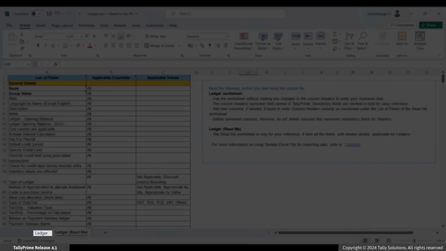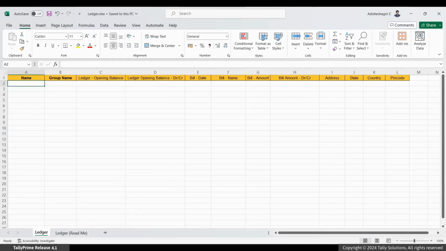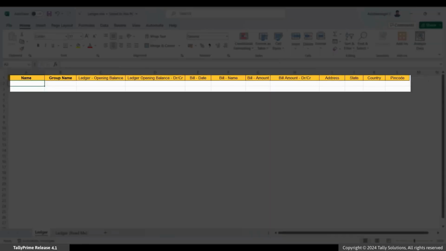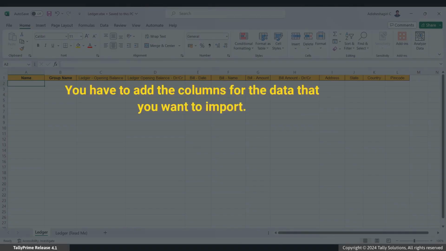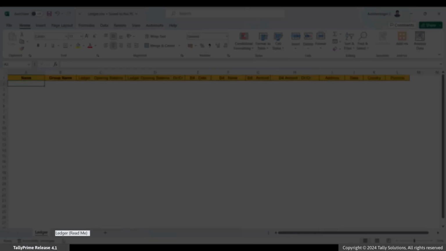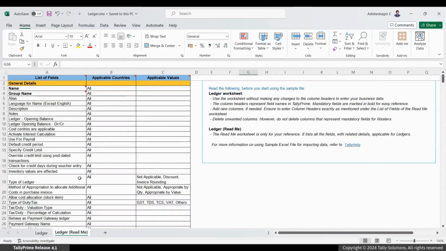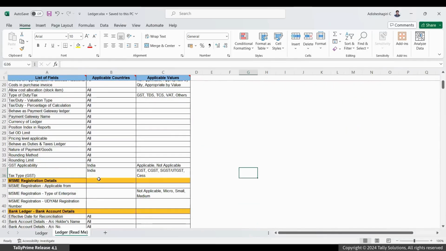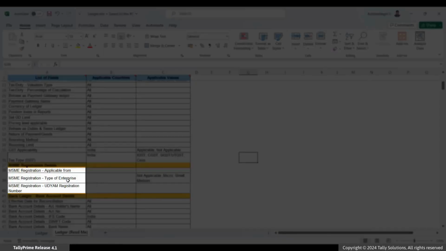Go to the worksheet named Ledger. You will see some default columns. You have to add the columns for the data that you need to import, for example, MSME registration details. Open the Ledger README worksheet. Here you will find the names of the fields that you can add as column headers.